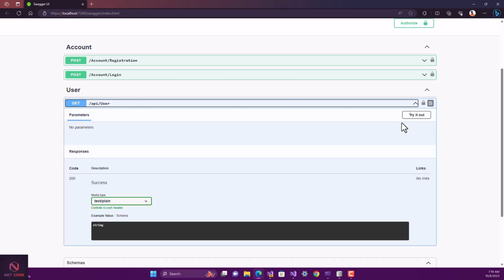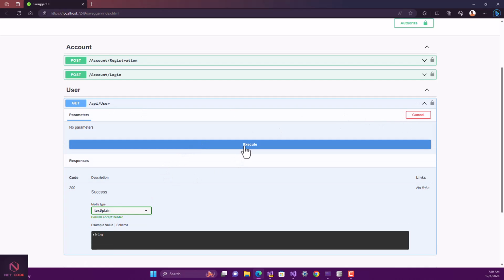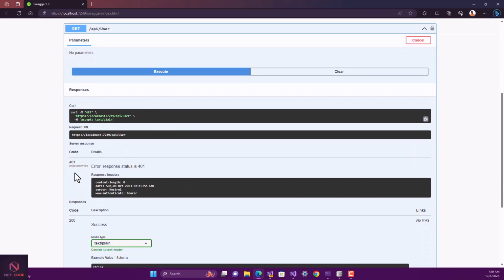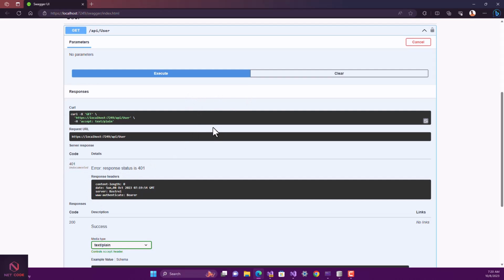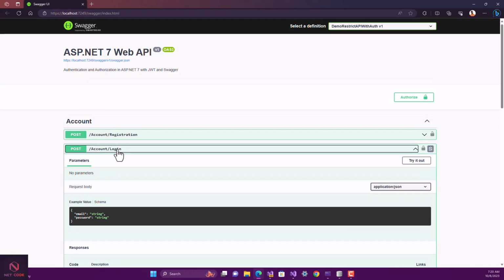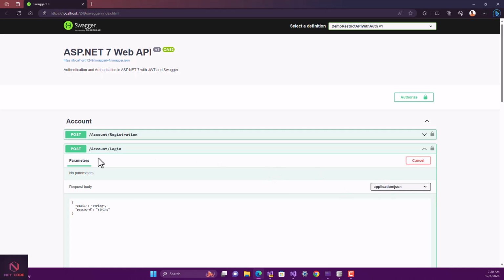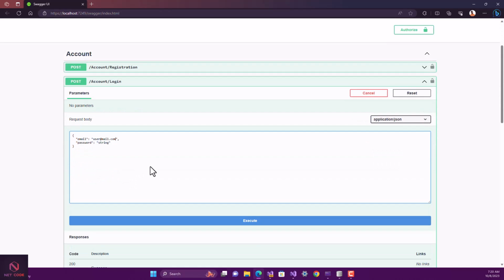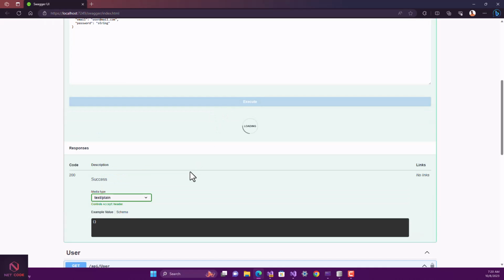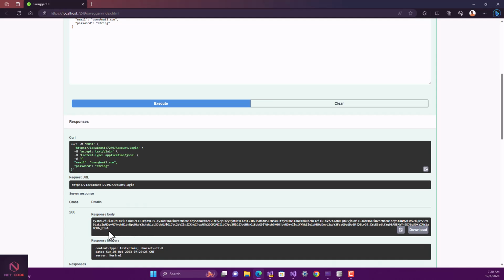Let's try this out. As soon as we receive 401, it means unauthorized. 401 is unauthorized. And now let's log in as user. So try this out, and let's log in here as user at mail.com. So log in, and you have a new token. Okay, now let's grab this token.